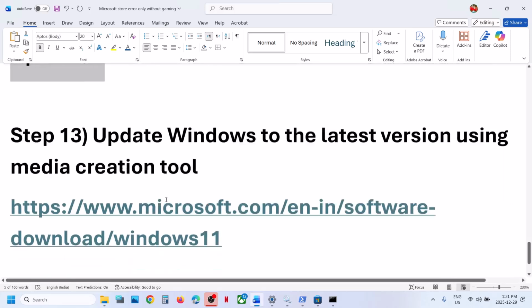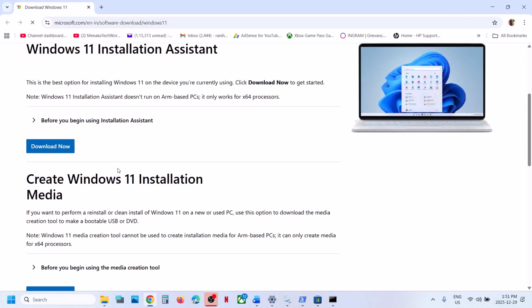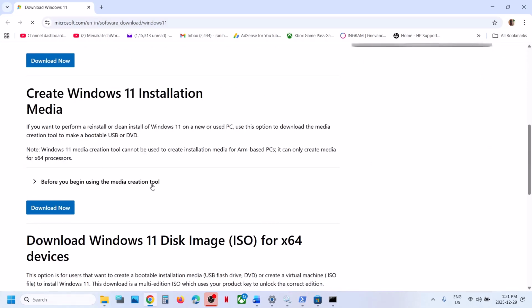Still not working, use media creation tool. Now for this you can open this link in a browser. The link is provided in the video description. Scroll down, here you can see this is the Microsoft website. Here you can see media creation tool. Click on download now and then run this exe file.